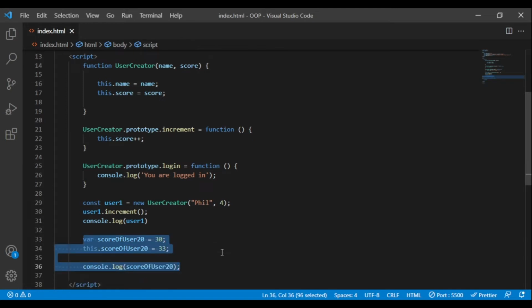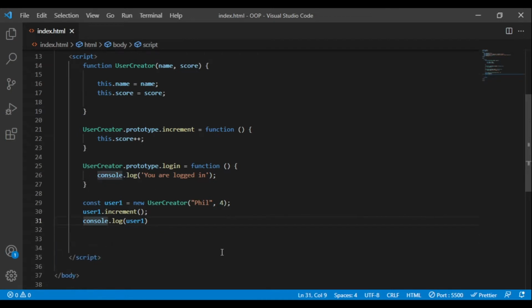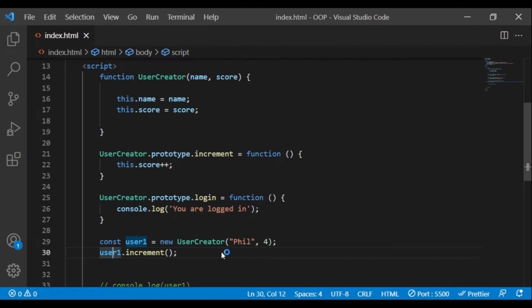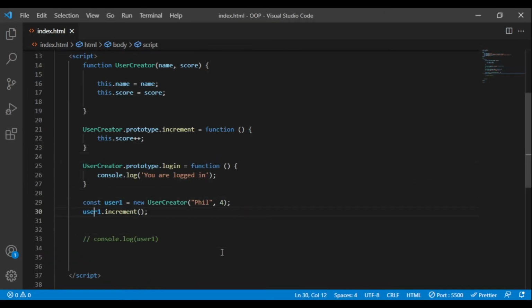So now we can move on to the main part. Let's comment out this line of code for now. When I call user1.increment, how do you know that user1's score is going to be increased? If you're saying that it's going to be increased because of this, then my question is where did this this keyword come from?